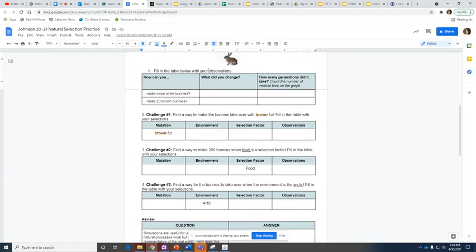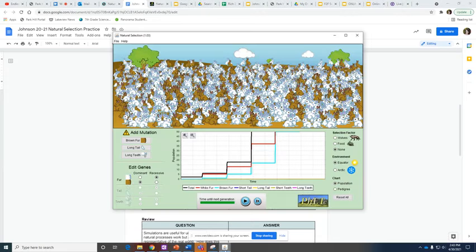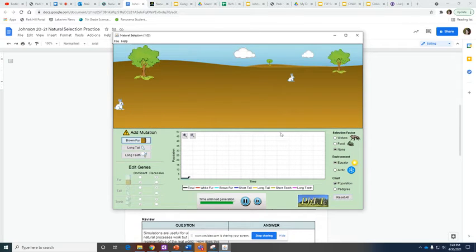Okay, so from there, you've got some different challenges. So first, just start out by playing around. See what these different things do. Run this simulation, reset it, run the simulation, and see what happens when you add wolves into the mix. Oh no, all the bunnies died. And see how can we even keep the bunnies alive? Just kind of play around, see what's going on.